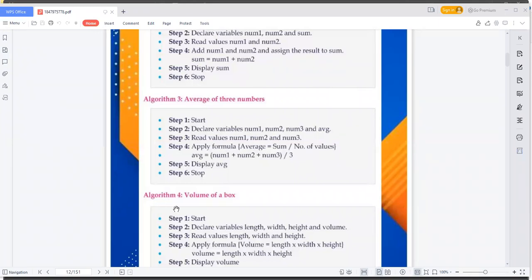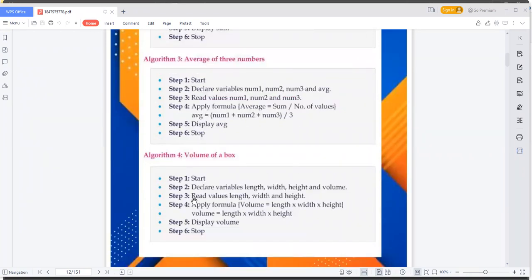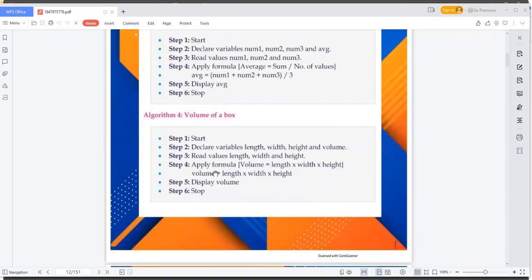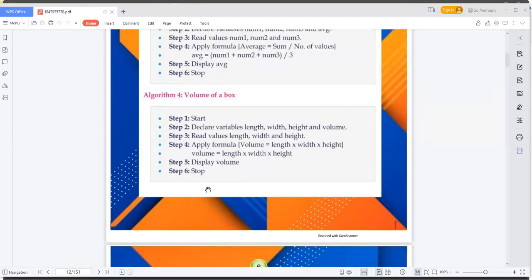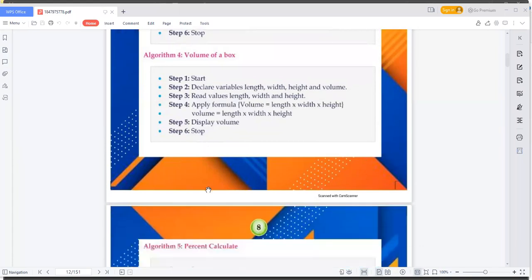Okay. Now move towards the fourth algorithm, volume of a box. Again, for taking the volume of anything, we have the formula: length into width into height. First we have to declare the variables: length, width, and height. Then read those variables and apply the formula, volume is equal to length into width into height, and display the volume. Okay, so these are very convenient ways to describe any problem through an algorithm.